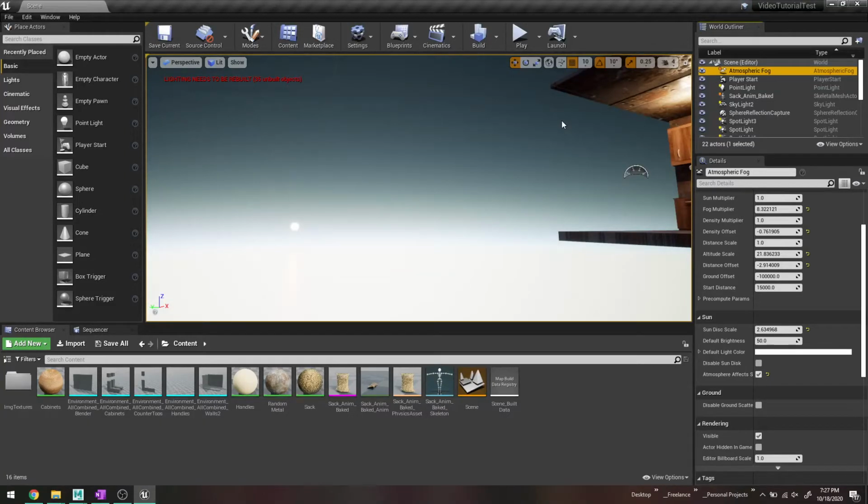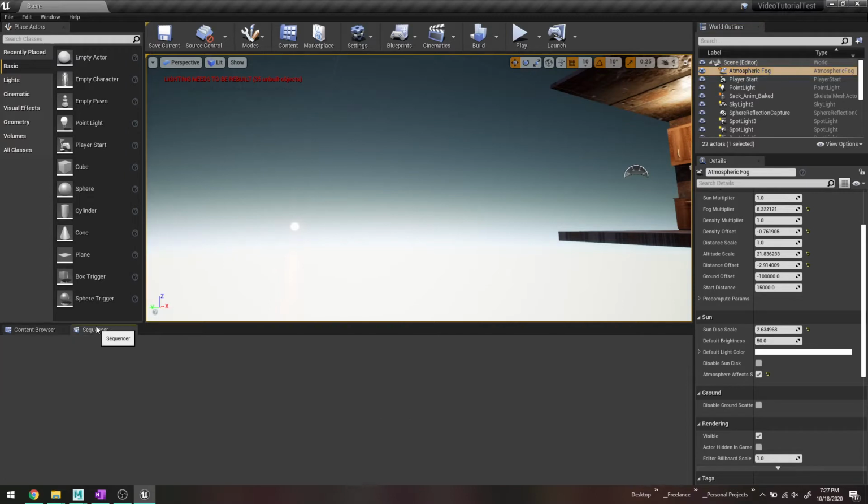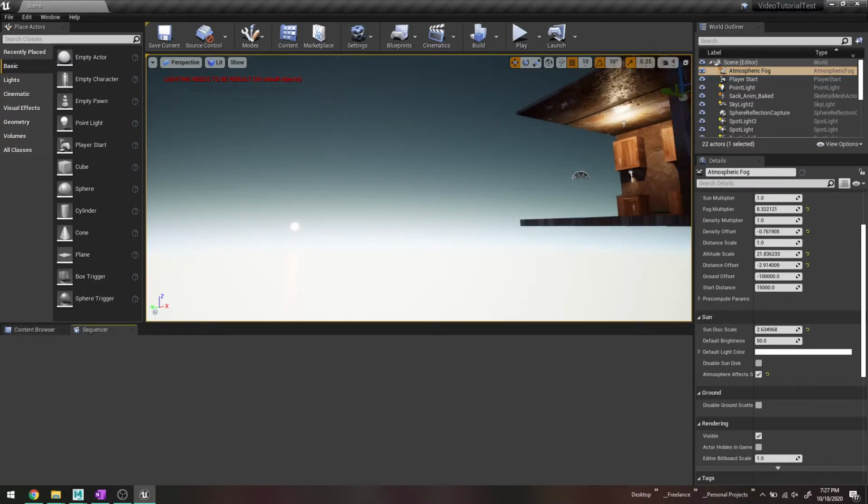Right, I'm going to go ahead and just control save this. And I'm going to go into my sequencer. You'll see that it is currently empty. And I'm going to start getting some cameras in, because like I said, I've been having issues.